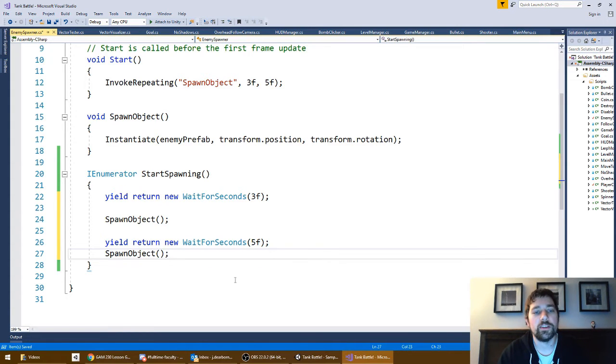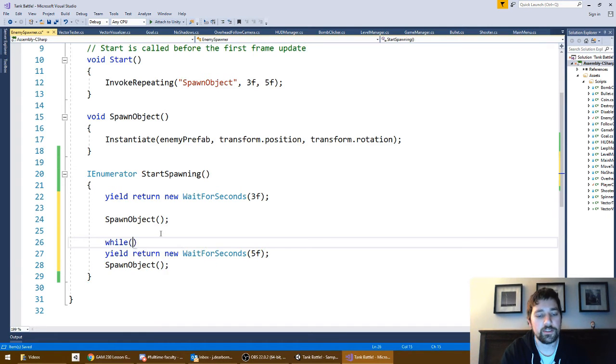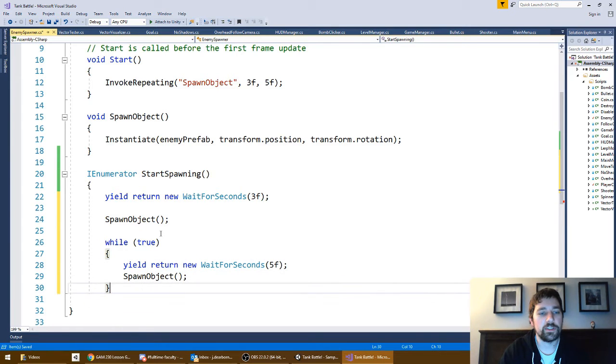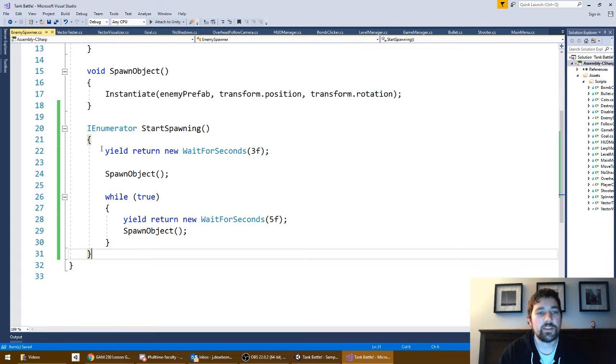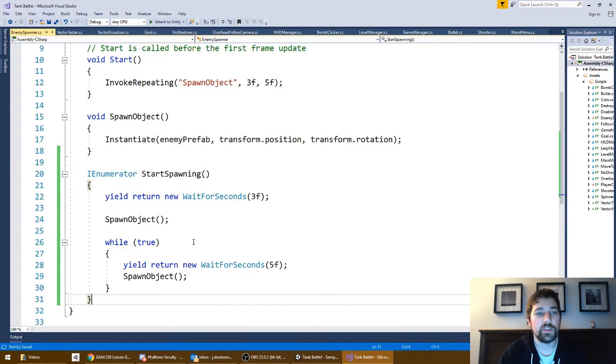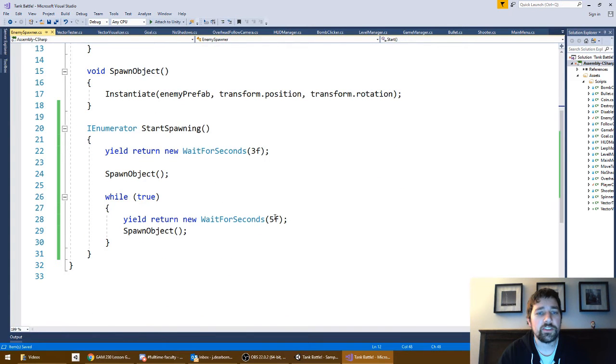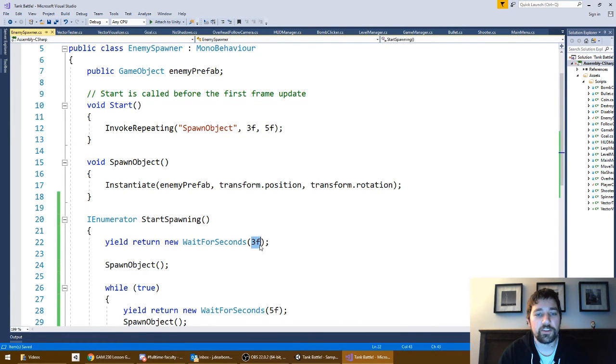So now I could go and specify the rest of this sequence, but I'm going to put this in a loop so that it just keeps repeating, sort of like invoke repeating did. Alright, so StartSpawning is going to wait for 3 seconds, spawn an object, and then it's going to wait for 5 seconds, spawn an object, and keep repeatedly doing that. So it's the exact same thing as my invoke repeating call. The only difference so far is that I've hard-coded these values, 3 and 5, but that's not that bad.